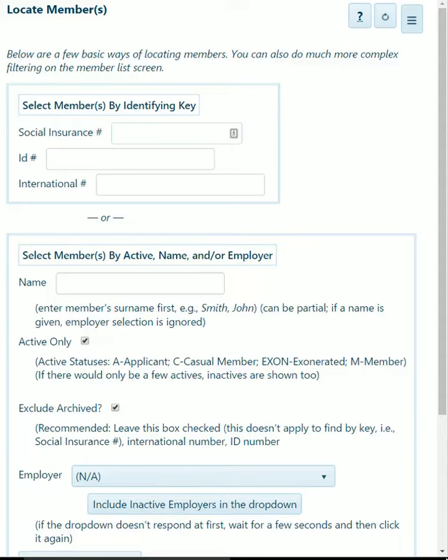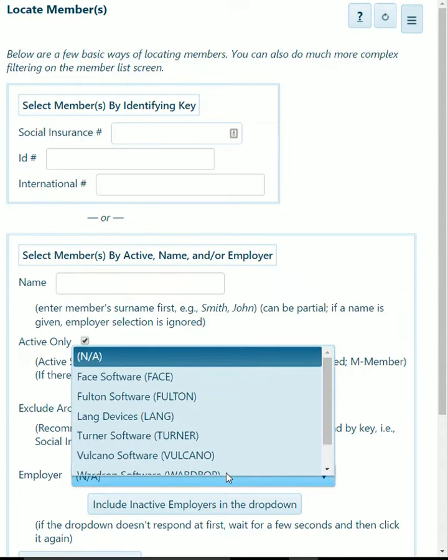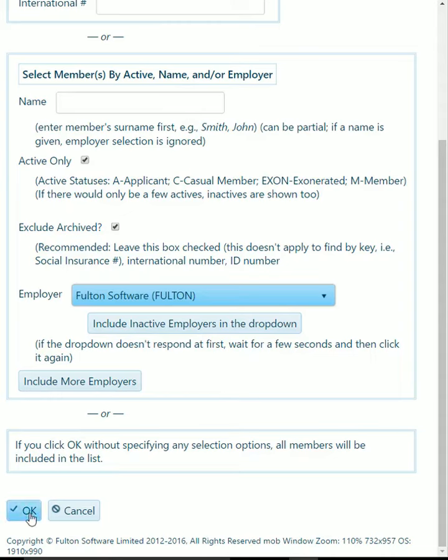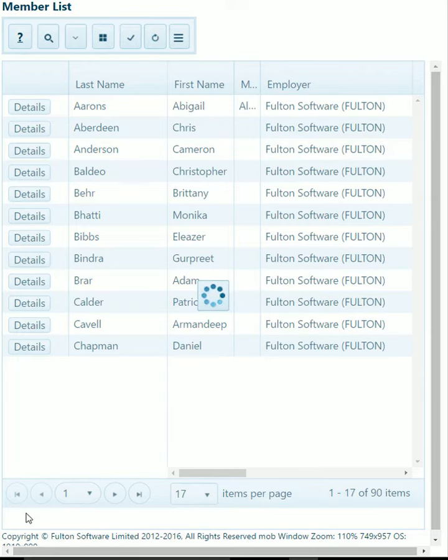See that you can select on the basis of an identifying key such as social insurance number, social security number, or just an internal ID number, or name. You can also select on the basis of status and employer. I'm going to select Fulton Software, and I'm going to leave that checked so that we'll get active only. Go down, click OK. And you can see that the list has come up in alphabetical order.